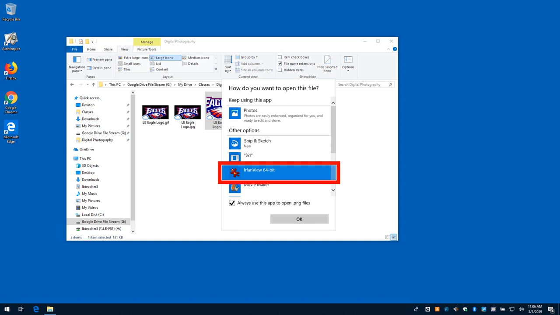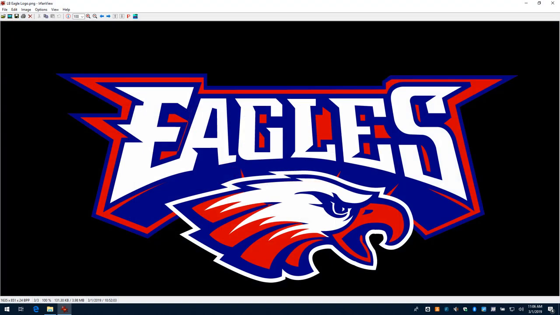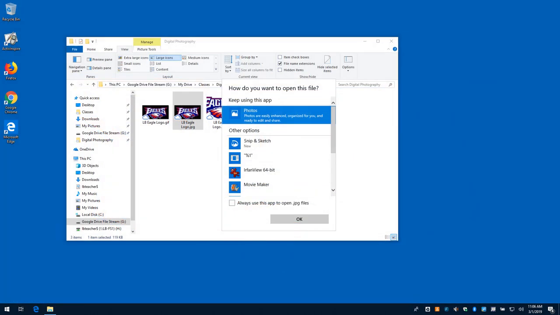But I always want to use this program, so I'm going to check this box that says, always use this app to open this kind of file. When I click on OK, it opens. This is what that file happens to look like inside of IrfanView. Now I could do the same thing for the JPEG file that's next to it. I click on it. It says, hey, do you want to open this with Photos?